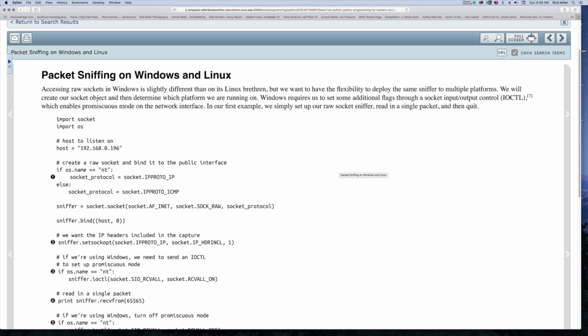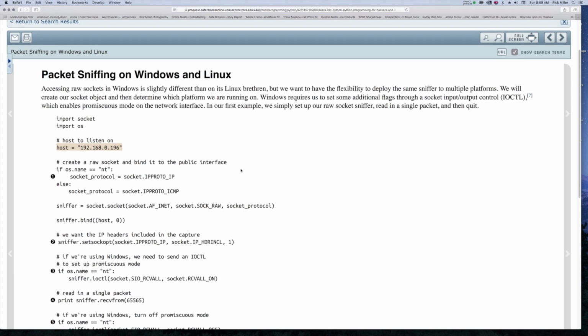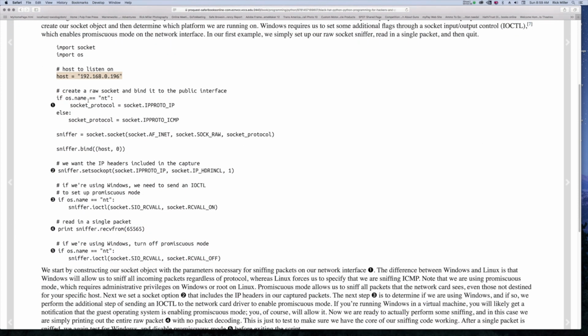So essentially, he's importing socket, importing OS, and then he creates a variable called host. All this is in the global space. And then he says, well, let's see if we're on a Windows machine here. That's what this if OS name equals NT stands for. Then he sets these variables accordingly. So anyway, for this first example, I'll take it step by step.